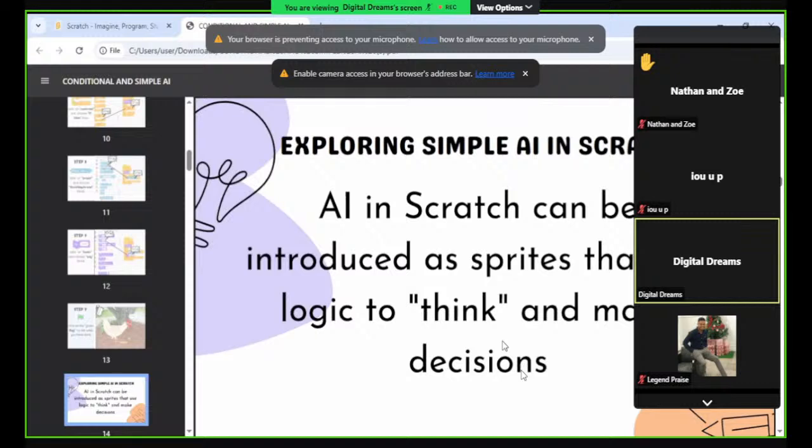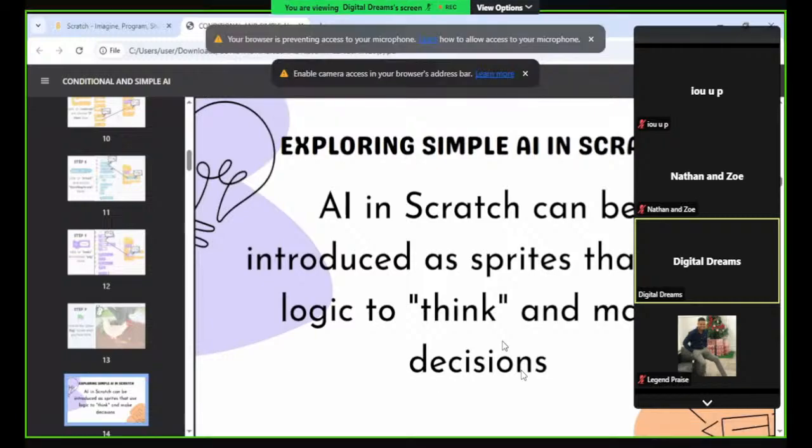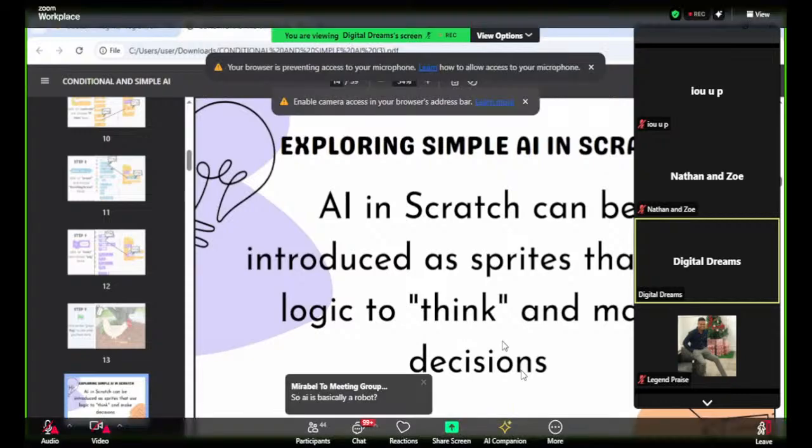All right, AI means artificial intelligence. Those of you that don't know, they are computers that are trained by humans and programmed by humans to behave like humans, and they help in doing things, right. So now AI in Scratch can be introduced as sprites that use logic to think and make decisions. Okay, they think logically. You program them to think logically. So go on, we'll do a mini project on that.